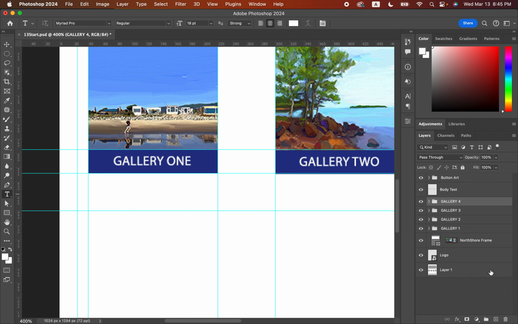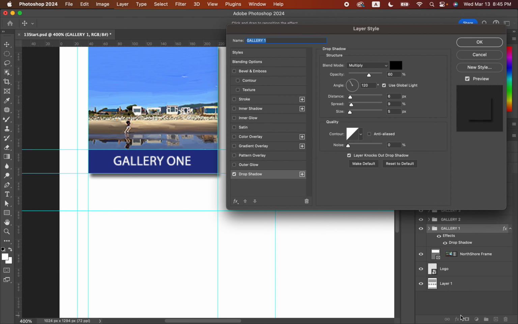Now we're going to add a drop shadow. So you're going to select the gallery 1 group and you're going to choose the effects button down here, and then you're going to choose drop shadow, and it's going to put a drop shadow behind this whole group. So your opacity you want set to 27%, distance is 9, spread is 19, size is 18.